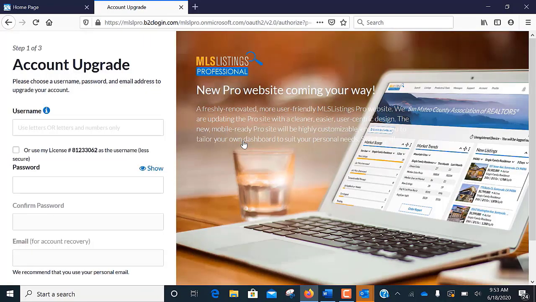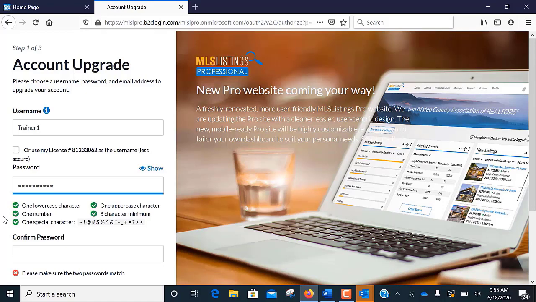You'll need to create a new username and password. The green checkboxes will let you know you've satisfied the password requirements. Confirm your password in the box below.